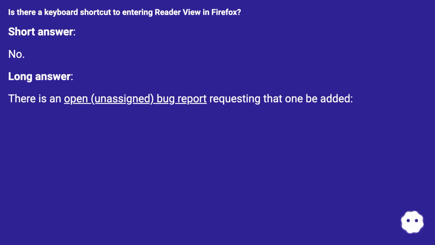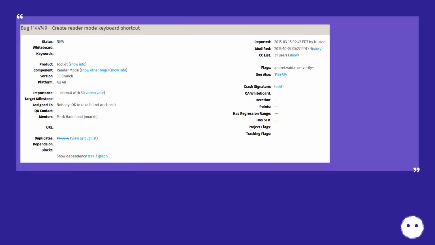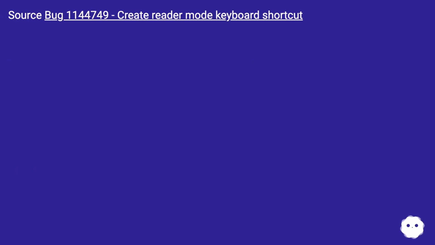Short answer: no. Long answer: there is an open, unassigned bug report requesting that one be added. Source: bug 11444749, create reader mode keyboard shortcut.